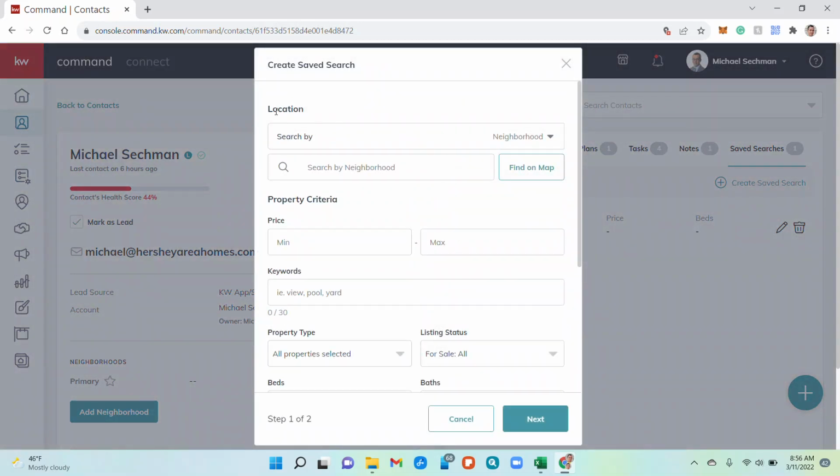And now you're going to see the first group here is location. It's going to say Search by Neighborhood. You can switch to Search by Zip Code. And then you can switch to Search by Custom. So one thing to point out, neighborhood, you can do multiple neighborhoods, and these are the neighborhoods that are defined by Nextdoor within the KW command system. You can do zip code. Now you can only do one zip code per search, so if you want to do multiple zip codes, you would have to do multiple searches, which is an easy workaround, I've done that before.